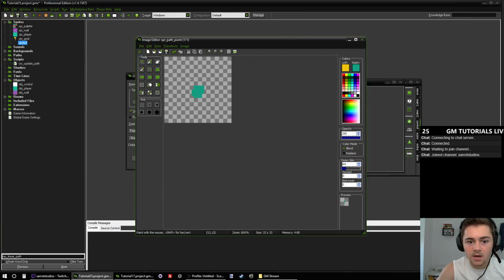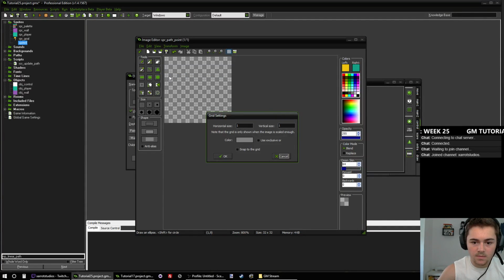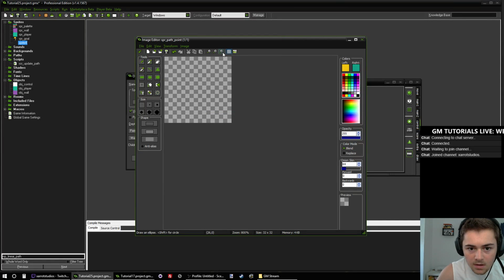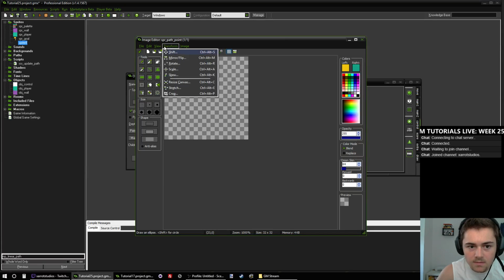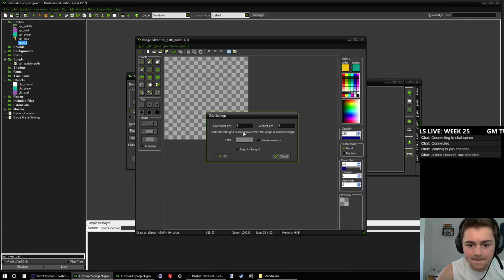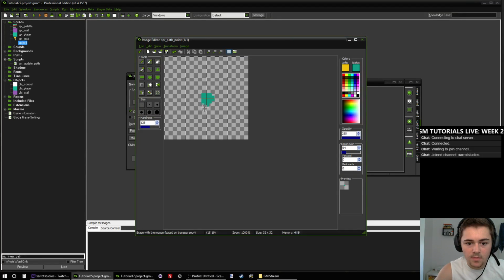So let me actually just draw a circle. Grid settings, that's what I want. 8 by 8. I actually can't see the grid. What is going on? There we go. Alright, that's a fine little path point.